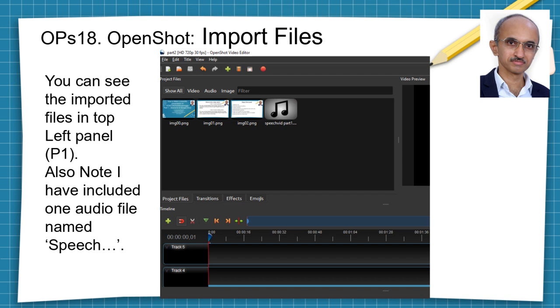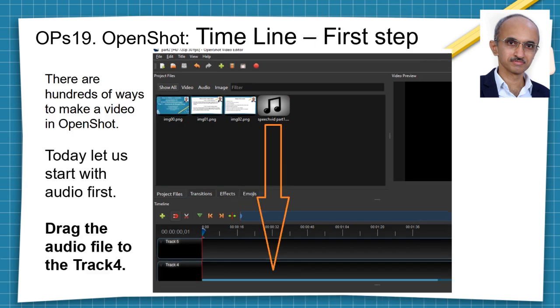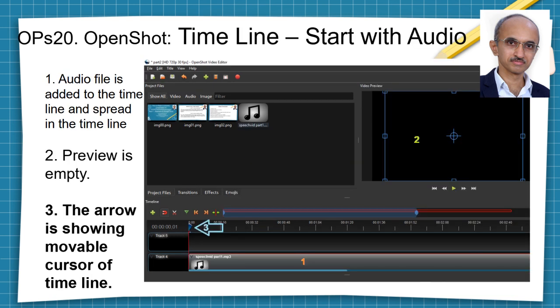Now let us start arranging the files which we have imported into the timeline. First of all, let us drag the audio file to track 4. It gets spread over the track till the end of that audio file. You can see the preview area, which is marked 2, is empty. Also note the timeline cursor with blue head near the starting point of the timeline.